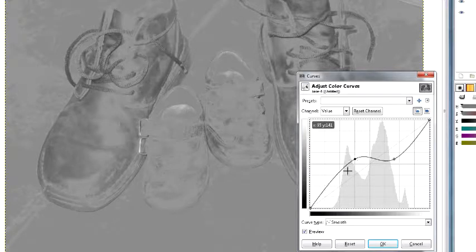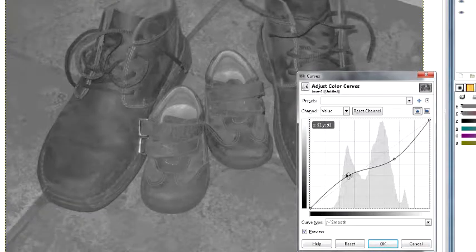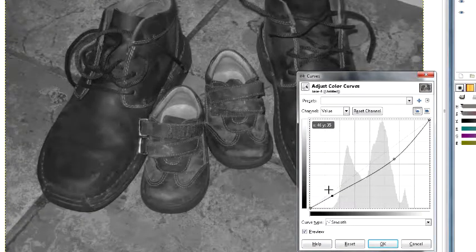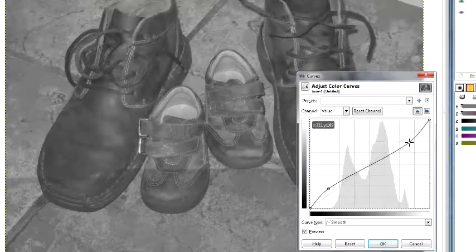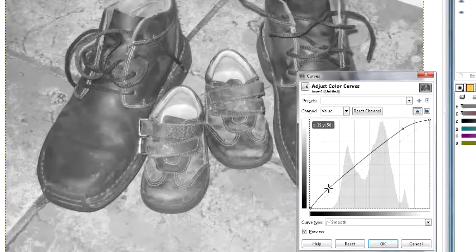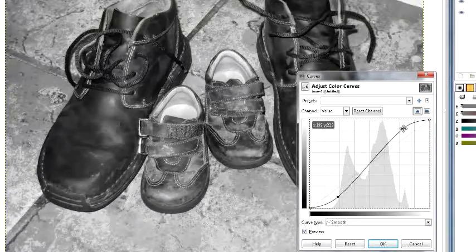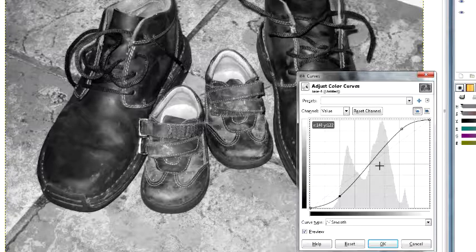That's a classic gotcha where you get too shallow a curve there, which greys things out. But this here is the classic S-shaped curve when you want to increase contrast. But it can get even more powerful when you use this with color, and we'll do that next.